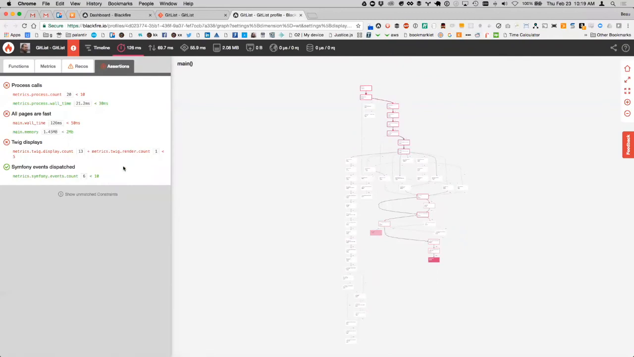These are things that you actually get to write. So here's an example of us writing an assertion to say that we really wanted to do less than 10 process calls, but we did 20. So this assertion in this test is going to fail. But we'd also said that we wanted to make sure that the wall time for any processes executed was less than 30 milliseconds. And in this case, it was 21. So this one was good.